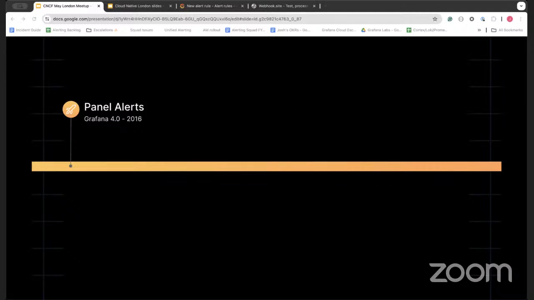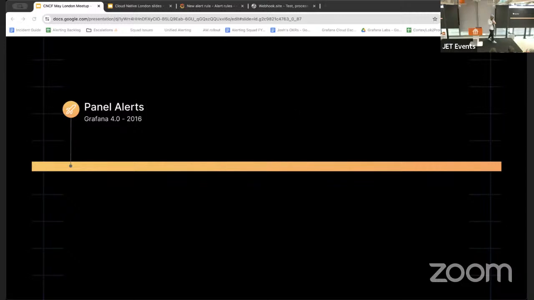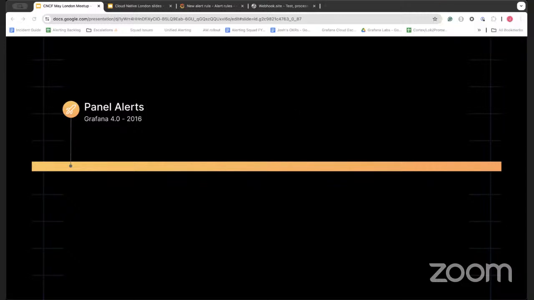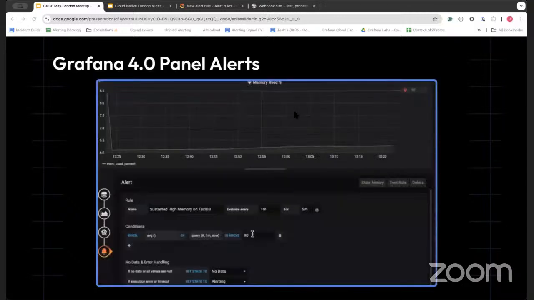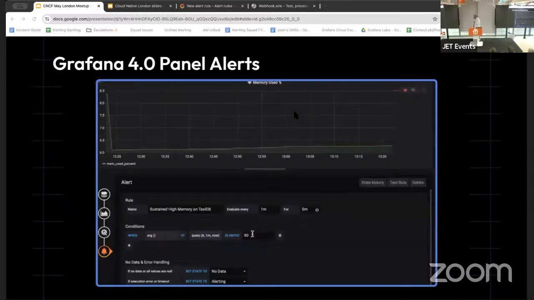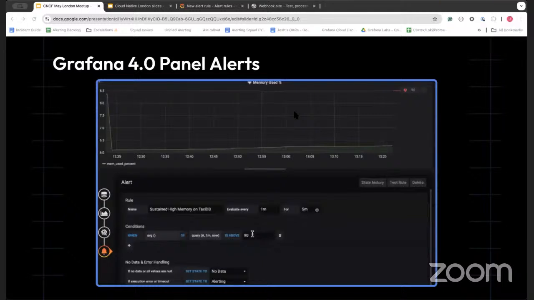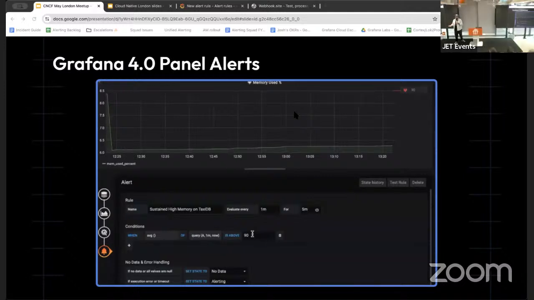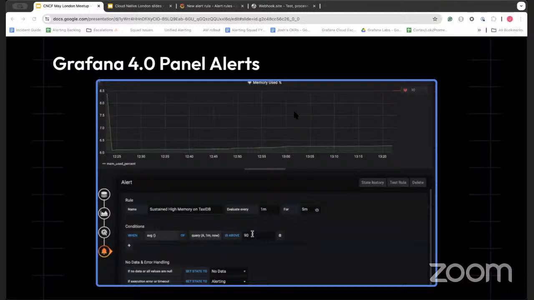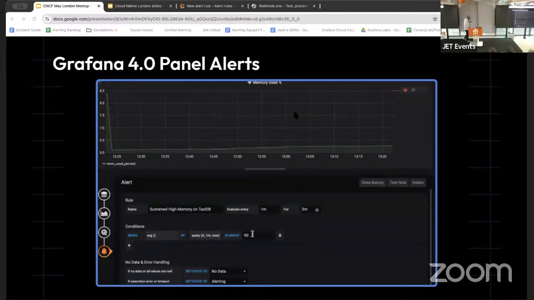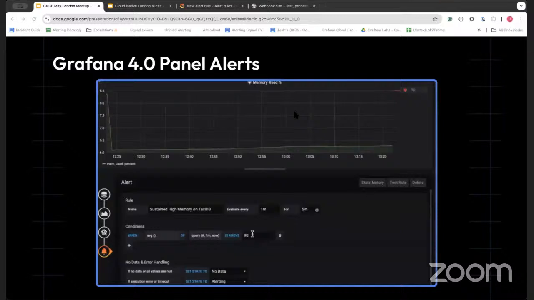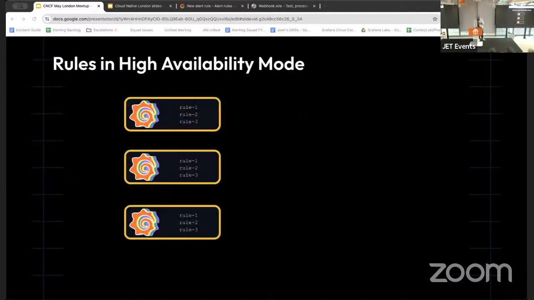Cool. So I'm going to start the history of Grafana with panel alerts. This started back in Grafana 4.0, so 2016. And the concept was really simple. You have a panel. You can't stare at it 24/7. I need to know when something in this panel happens, right? So you put a set of conditions in there. You get alerted. You get something that notifies you that something happened in this panel. Like, tell me when something happens in here.